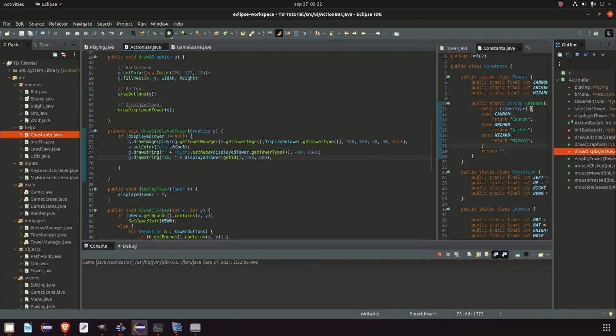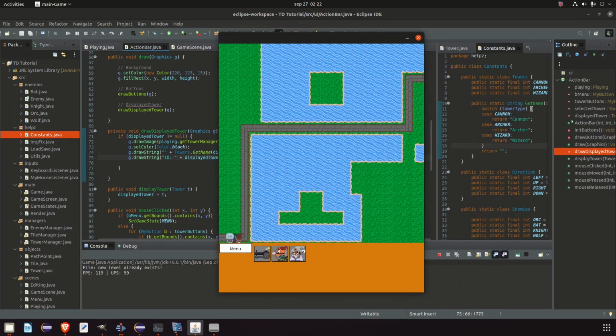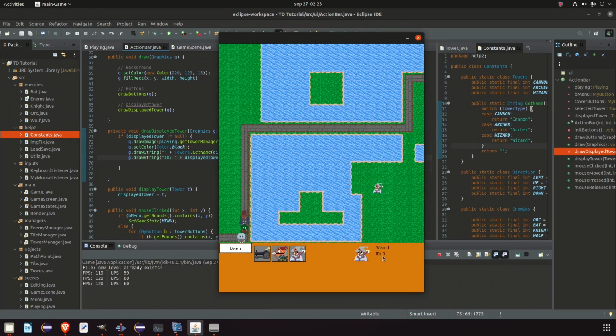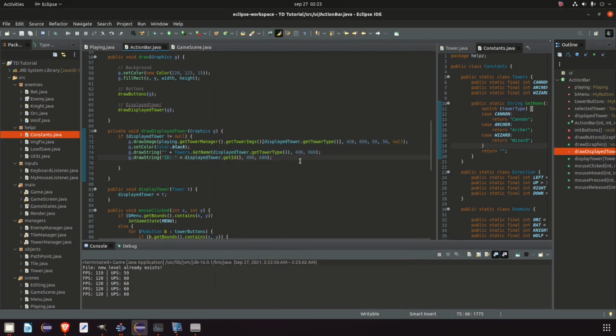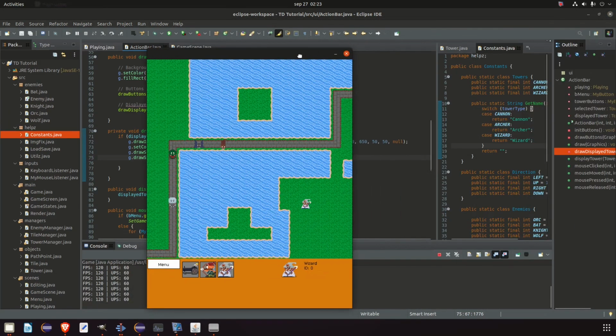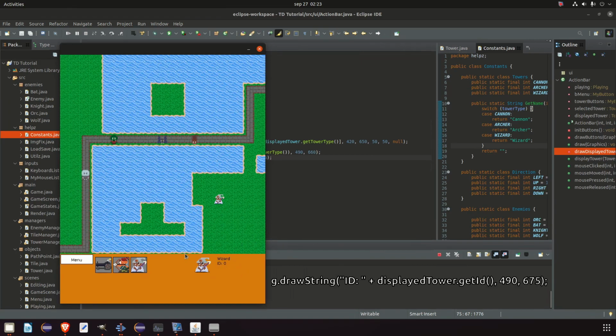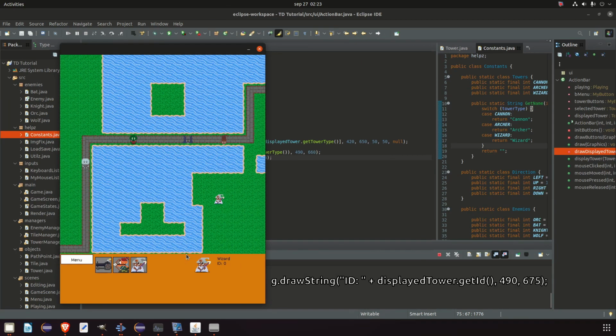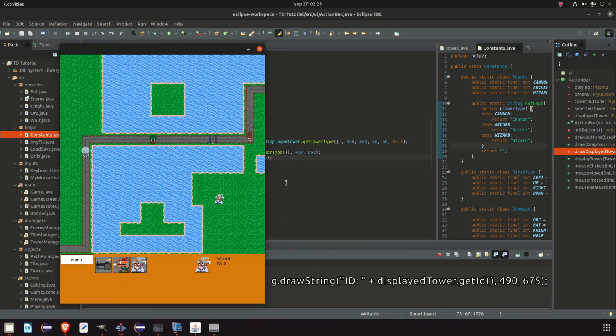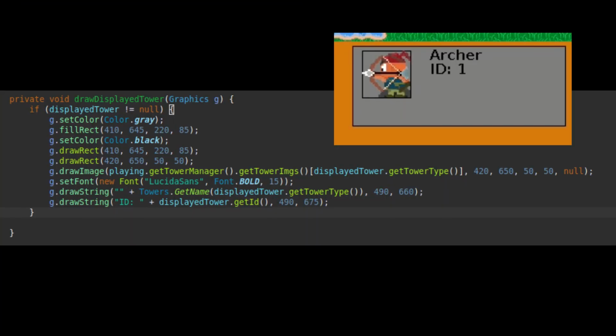That might be good. I don't know. Let's see. We could probably move it up a bit. Yeah, so I think 15 is the sweet spot. And I think we're going to need to add some borders here as well to make it look a little bit nicer. So I cleaned up the display tower information a little bit.